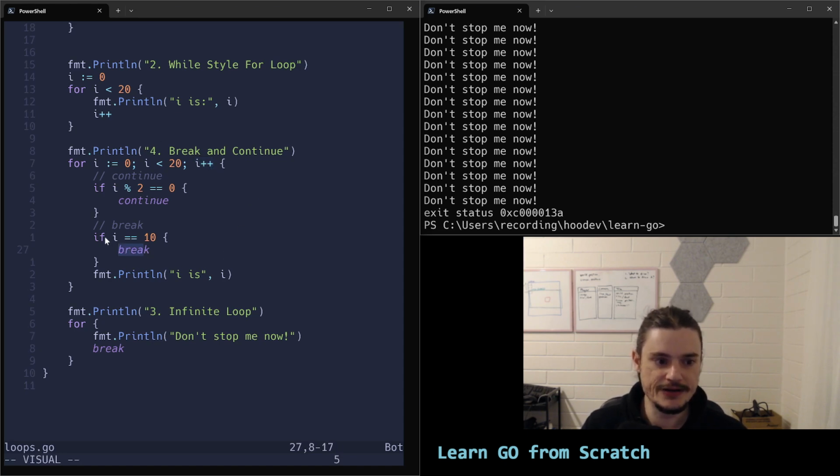This condition here, we're checking to see if i is equal to 10. And if i is equal to 10, we break. That means that will end the loop completely. So we should get i is 10, and then our loop breaks and stops and then continues on down here. Now, our condition here is if i is less than 20. So what we're doing here essentially is we're breaking early.